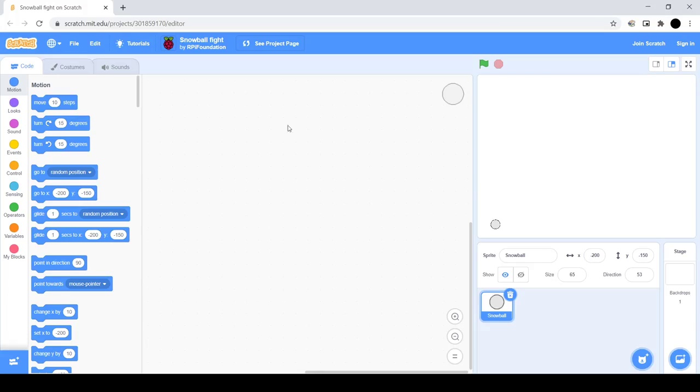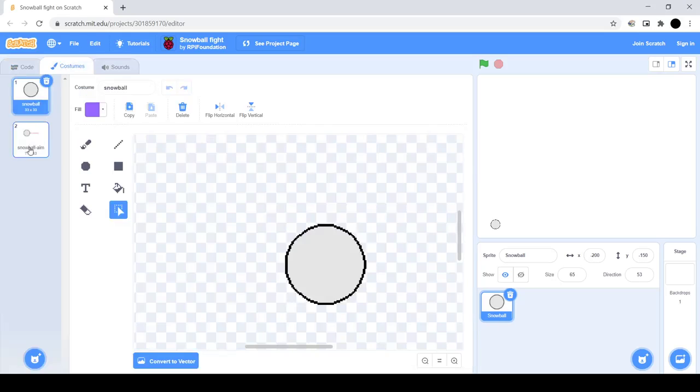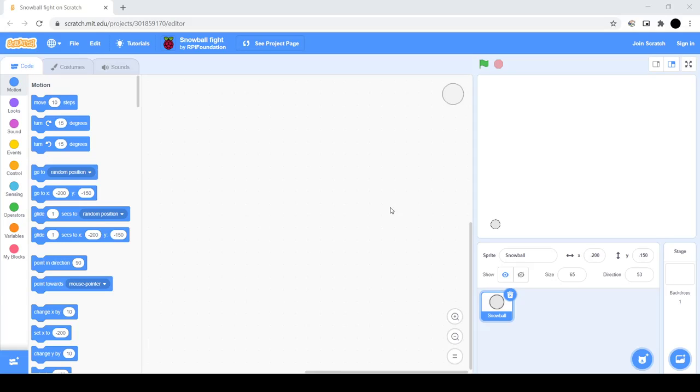As you can see, we've got one sprite to begin with. That is our snowball sprite. In the costumes, it's got two: the regular snowball, and then snowball aim. That's what it'll switch to when we go from trying to actually fire the snowball at our target. But we're a ways away from that to start with. So what we want to do first is get the shooting mechanic down.